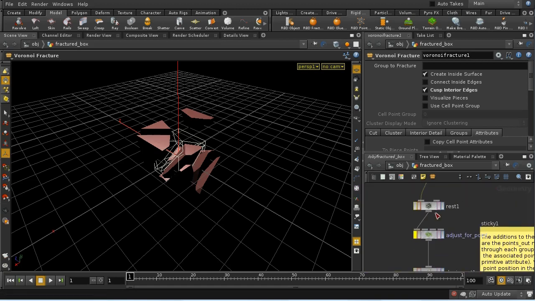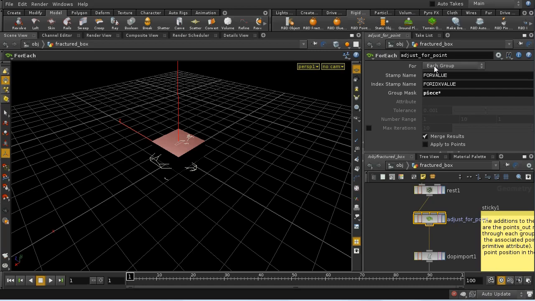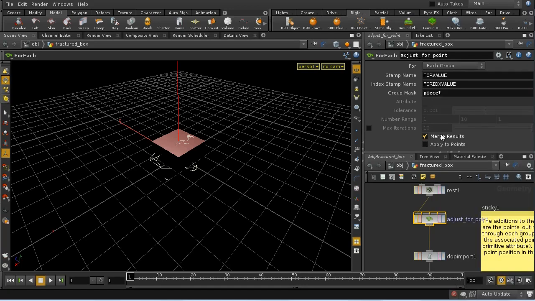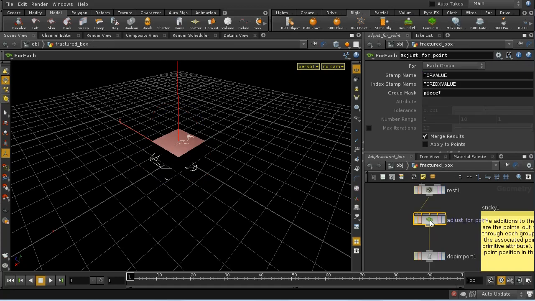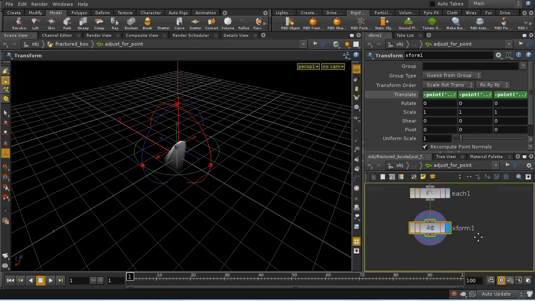And what we can do is use a for each SOP. And I've got one here. I've disabled it, which is why this is happening. If I enable it, we can see that we get back to the box that we would expect to see. So what's going on inside this for each? Well, what we're doing is cycling through each group, and the group mask is piece star, so it's going to go through every one of these groups, piece 0 to piece 9, and as you know, the for each SOP just processes the primitives in that particular group. It does one group at a time and processes the primitives within that group. So for the first set of primitives, we would find, for example, here that we would have 11 primitives first time round inside the for each SOP, because it would just be processing the primitives that belong to that group.